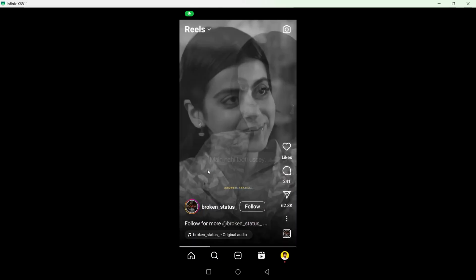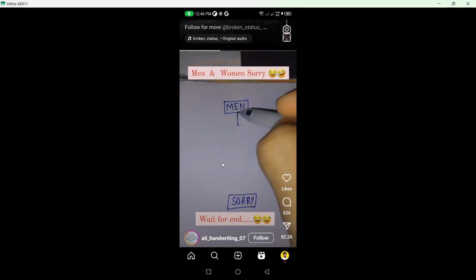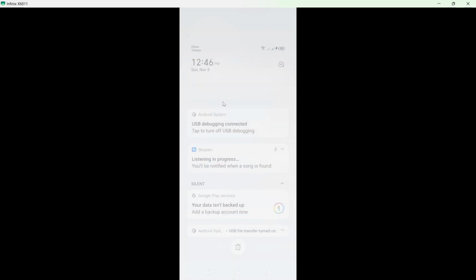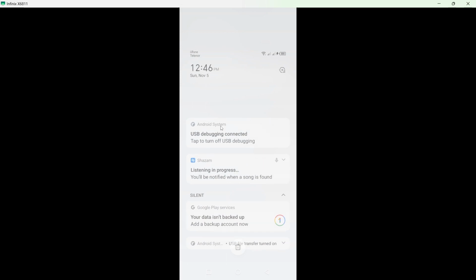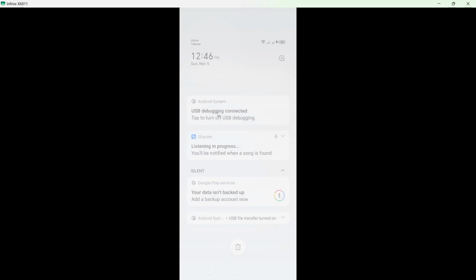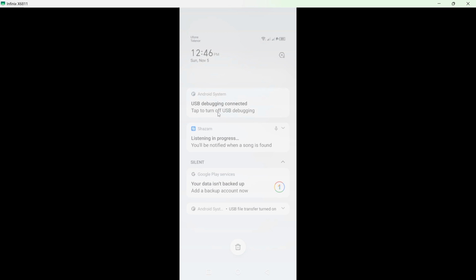So let me open it, and you need to open a Reel, and after that here you can see that it is playing, and once your song is identified it will notify you.